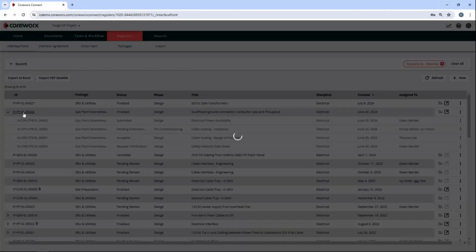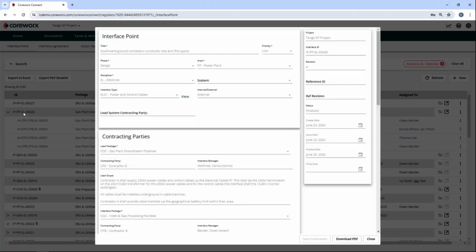But let's take a closer look at the interface point form. The first section that we see here captures the title of the interface and the metadata that is being used by the project to group and categorize their interfaces. This is important data as it will feed into the KPIs and reporting used by the project to help them understand progress and identify potential problem areas.